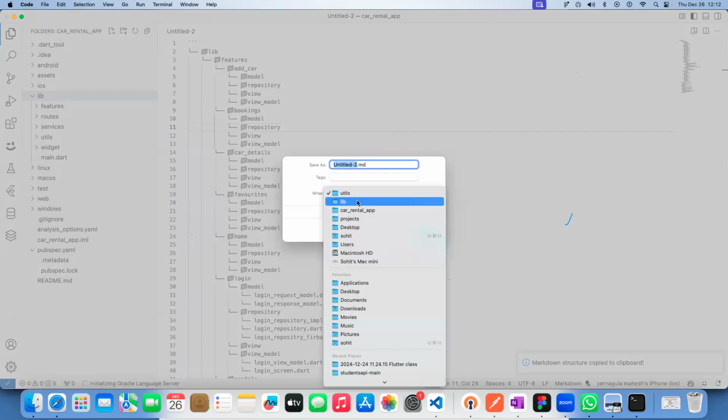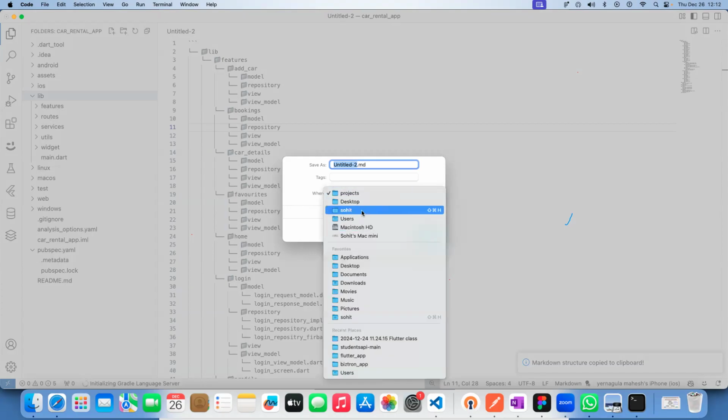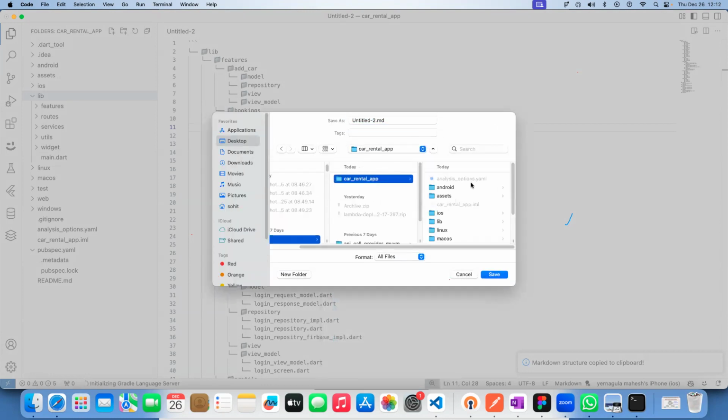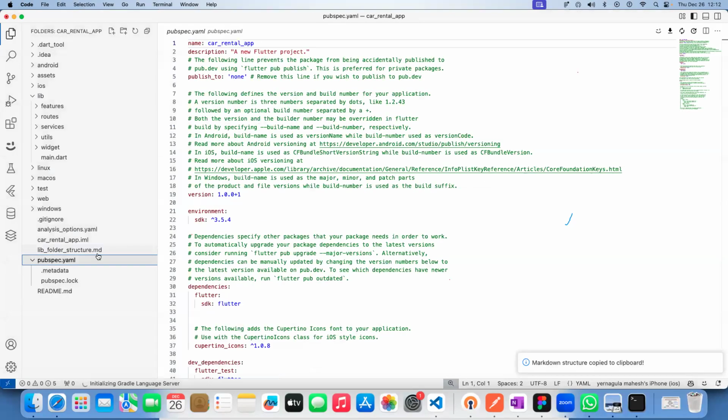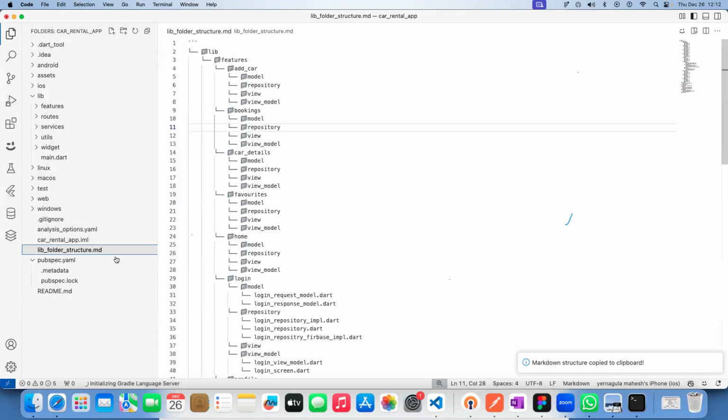This will be saved inside our car rental project. We can save here. This is also a readme file kind of thing. Let me create a lib folder structure readme. It's created. Now you can see, this is a readme file. Now it's easily identified, right? So how many features are there? So in each feature, how many folders are there?